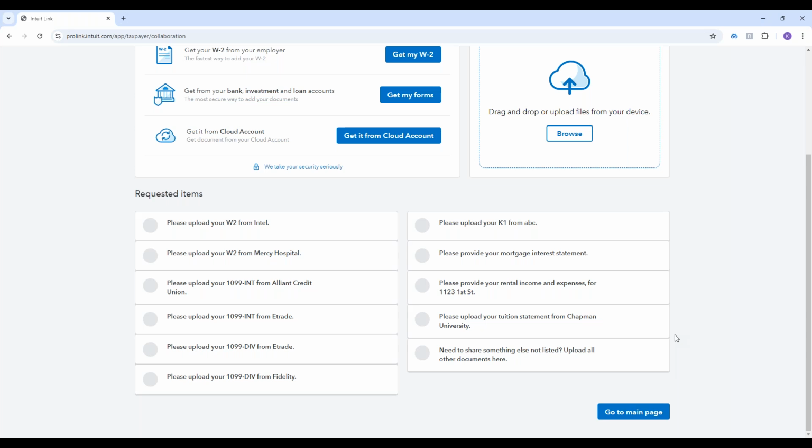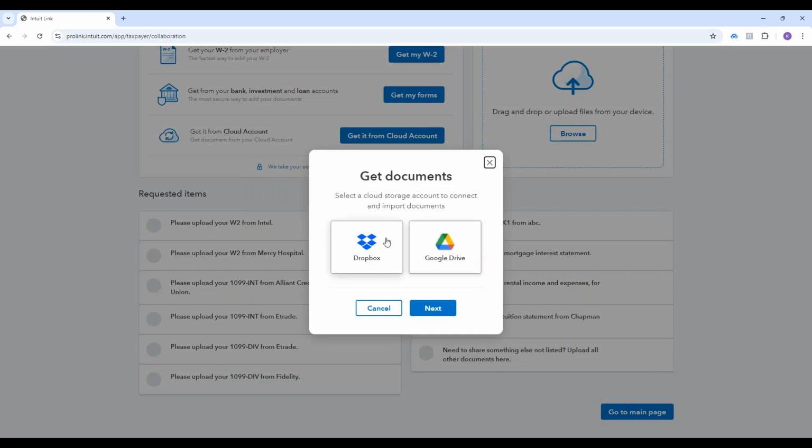We've got a lot of options for getting the documents to you. The first one is they can click Get It From Cloud account, where they can pull documents from Dropbox or Google Drive if they happen to use those, okay?